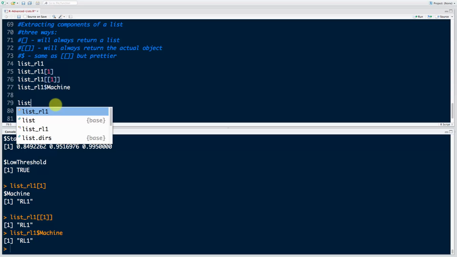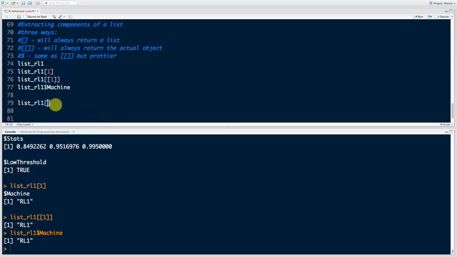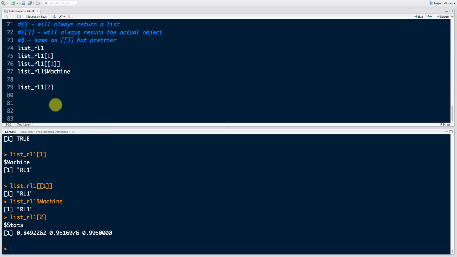All right, let's try the second component, but this time we'll do a bit more investigation. So let's go list RL1 second component and we run that. So here we've got $stats, meaning that's the name of this component, and this is the component, this is the vector here.